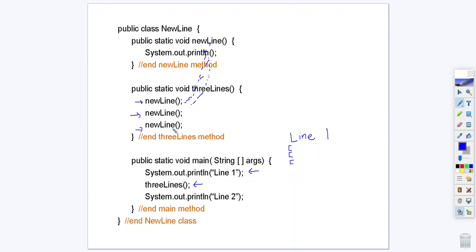And then once the threeLines method is done, it comes back to the main method and picks up where it left off, which is here, and it prints line 2. So you'll have line 1 followed by three blank lines followed by line 2.